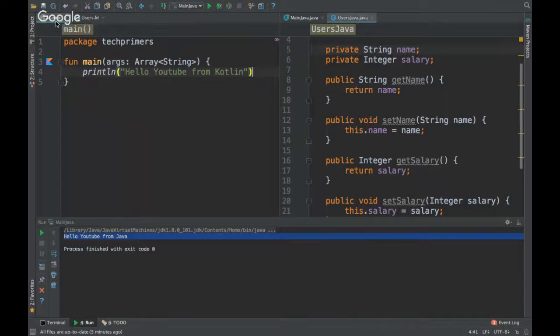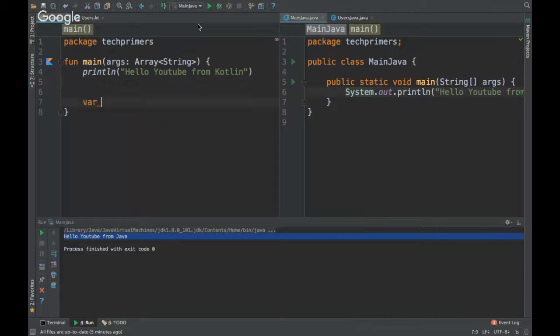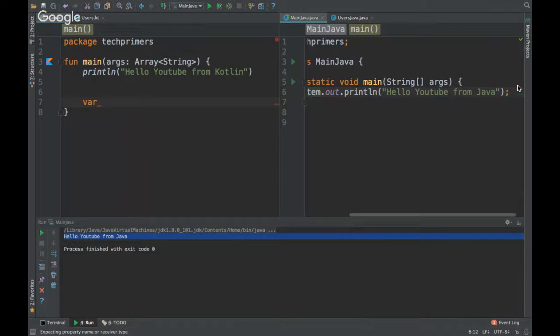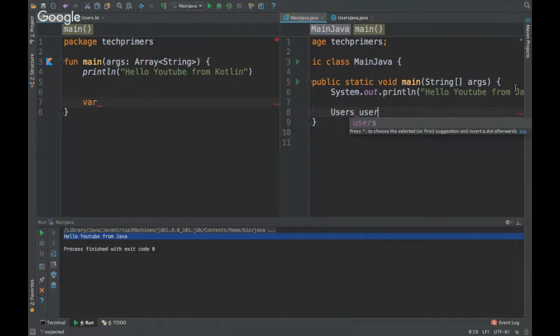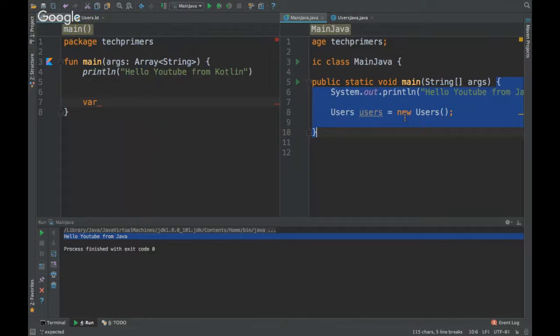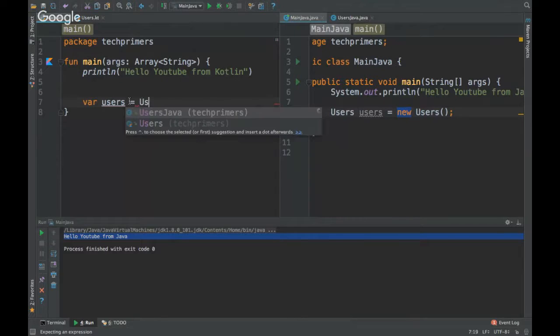Now let's go to the main part. How do we create these objects? In traditional Java, what we used to do is define that object, users, and call it users. You just say new users. We are very much used to this new operator, which creates an object every time. However, in Kotlin, you don't have to do that. You just say var users, and you know that it's going to be new. So you just say users this way.